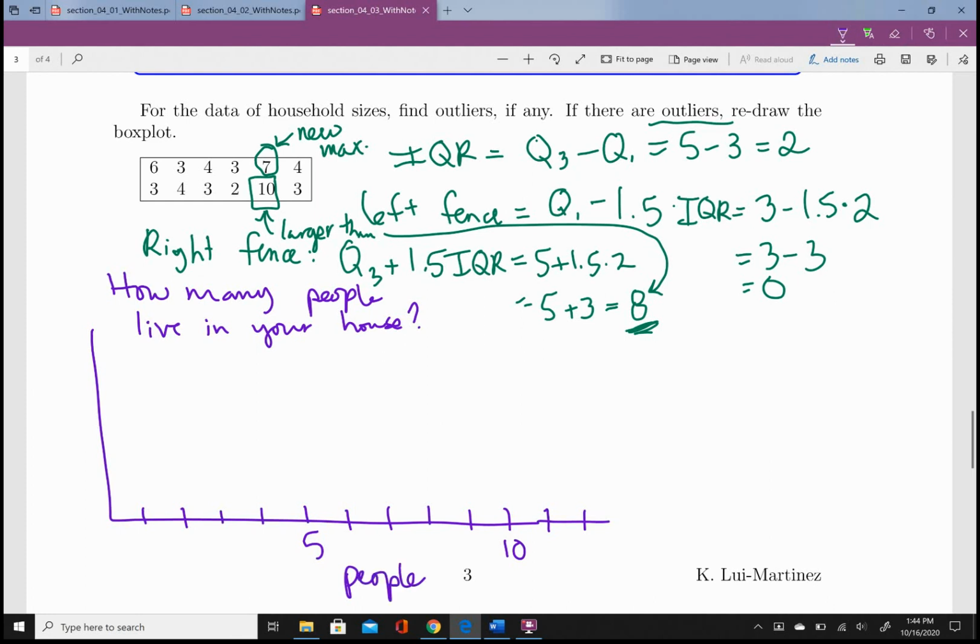Minimum value: it was green for that, orange for the box itself. The minimum value is still 2. The maximum value is no longer 10. We're going to let that be an outlier. So the new max is going to be 7, and that goes right here.